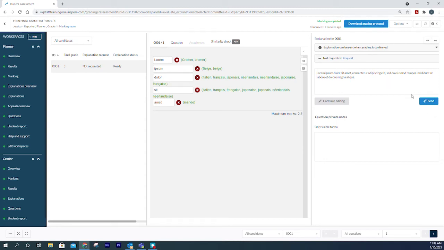Now, you can see up here, I've already confirmed my results, and that's why I've got this blue option for Send here. Normally, you'll be writing your explanations before the results are confirmed. In that case, you'll be able to edit your explanations whether you've clicked Save or Mark as Ready. However, explanations can't be edited once the results have been confirmed.